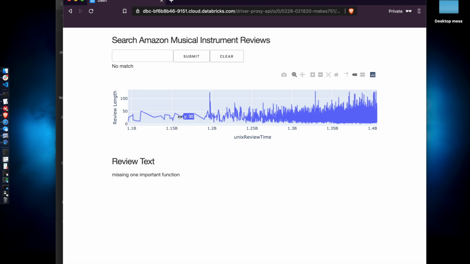So in the y-axis is the length of the review. So these points up here are relatively long reviews, and down here, relatively short reviews. And you can see when I'm hovering over a point, it's firing a Python callback function in my Dash application code that I wrote completely custom for this application to show the review text at the bottom. So every time I hover over one of these points, which is an Amazon musical instrument review, it's showing me the text for the review.